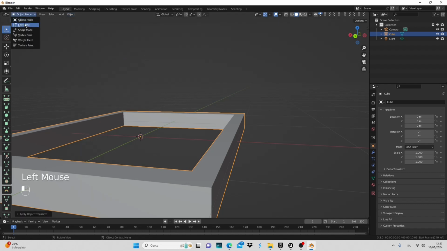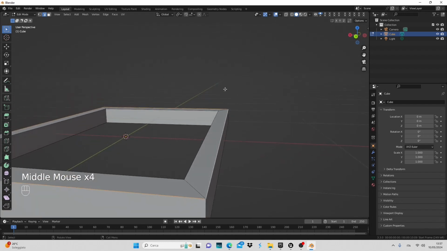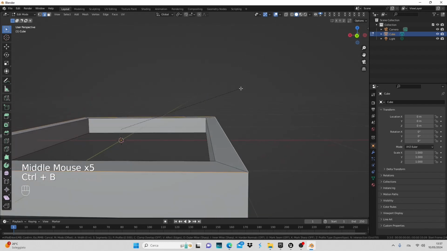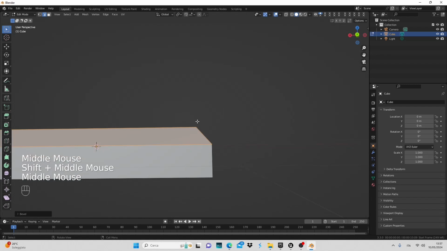Now let's go into Edit mode, select the loop again, Ctrl B and move the mouse outward. As we can see, this time our function responds correctly. This is the angle we expected.